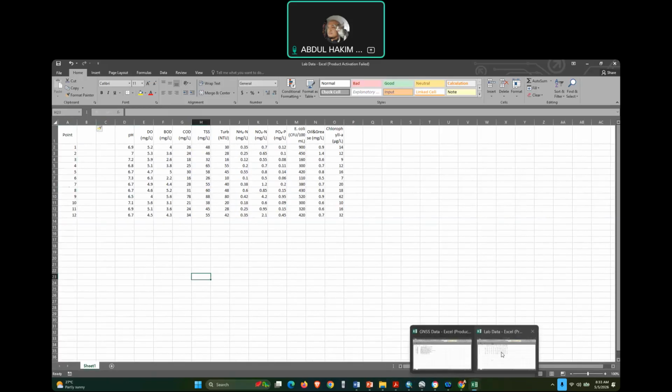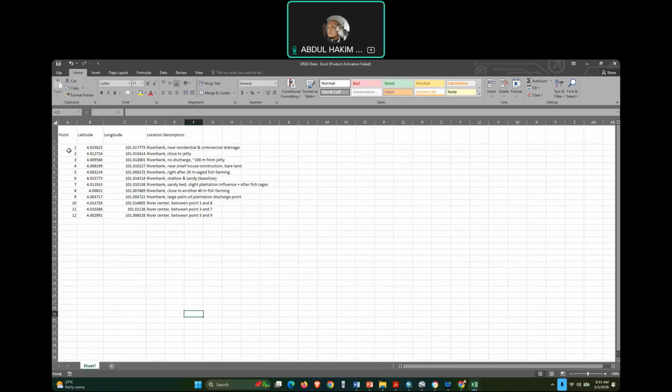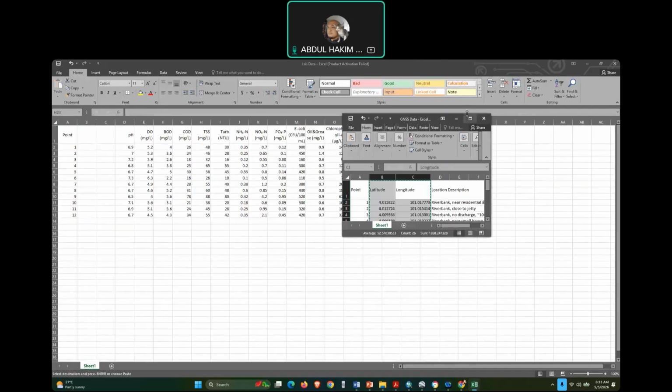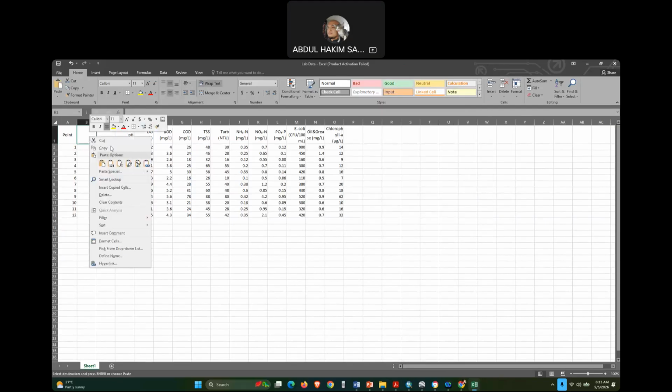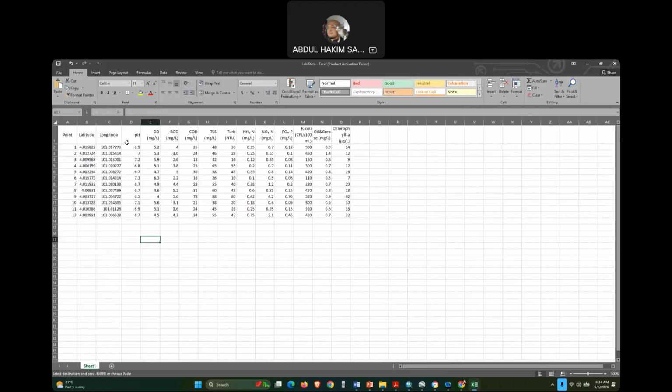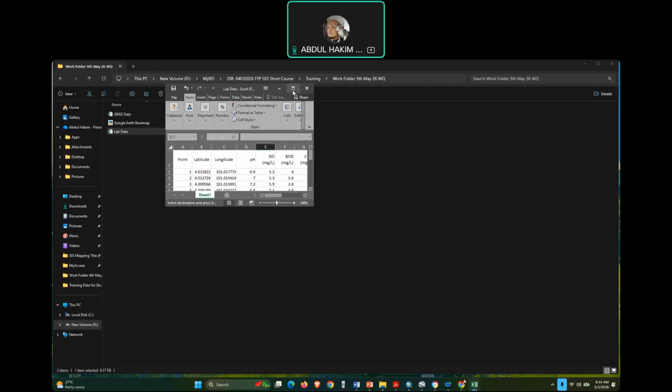Similarly, for the GNSS data, from point 1 to point 12, like so. So I simply copy the latitude and longitude over here, and then I place it here, the latitude and longitude inside the lab data.